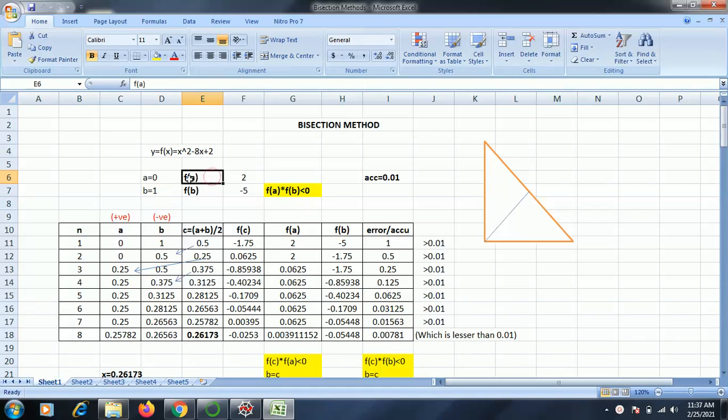So f of a, after putting the value of a equal to 0 in the given function, is 2. For b equal to 1, f of b, after putting the value of b equal to 1 in the given function, I get a value of minus 5. So there is a perfect combination: f of a into f of b is less than 0. So 2 into minus 5 is minus 10, which is less than 0. Hence our initial guesses are correct.